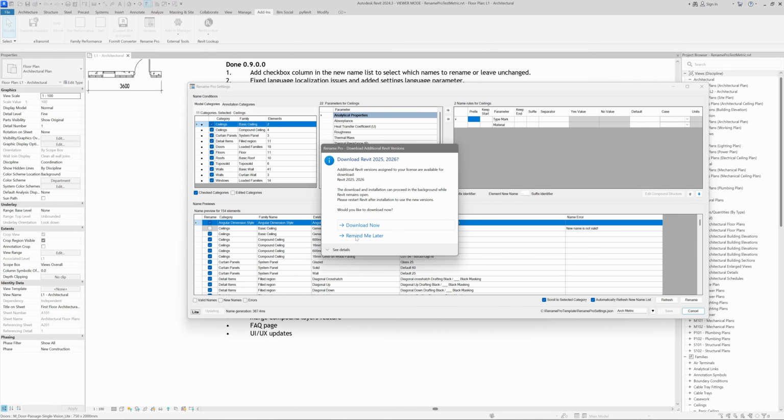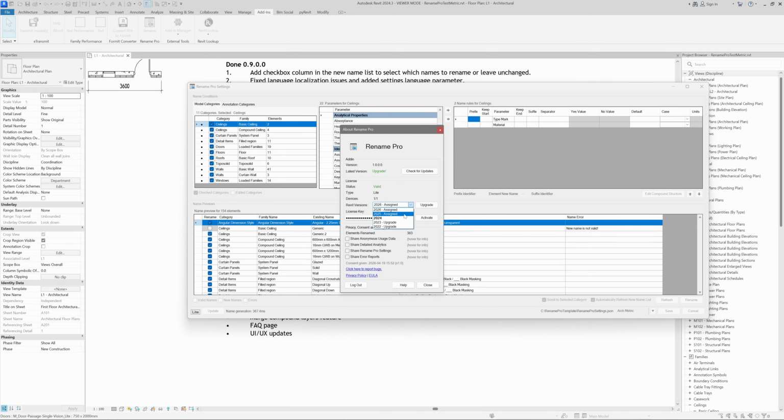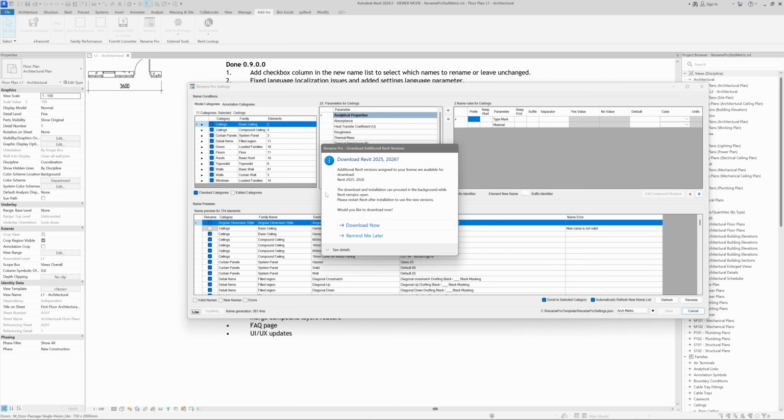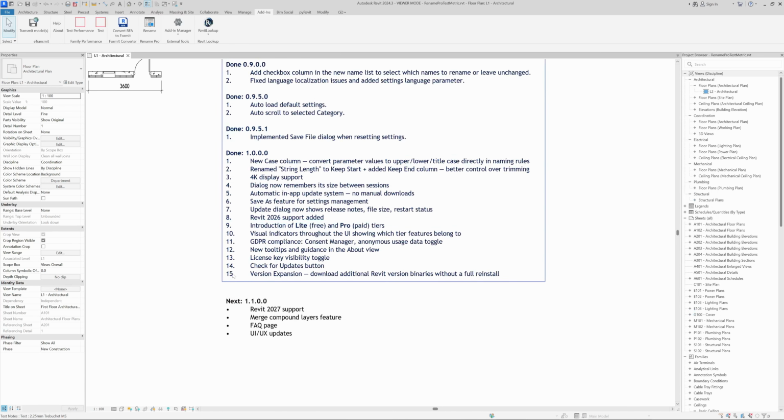If we say remind me later, and go back to About, we can see that right now 2026 and 2025 are assigned to this license. Then we can just click Update, Download Now, and it will install these versions. And then you only need to restart Revit, and that's it. The new versions will be installed. So that is how the version expansion works right now.